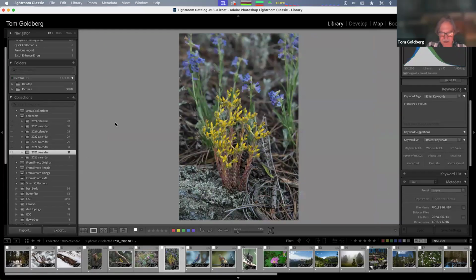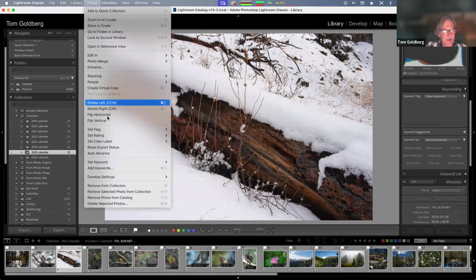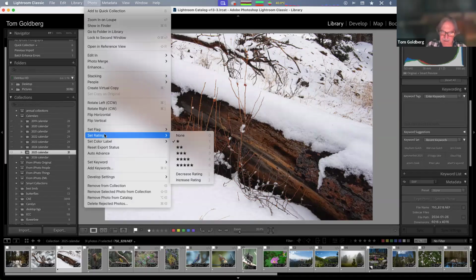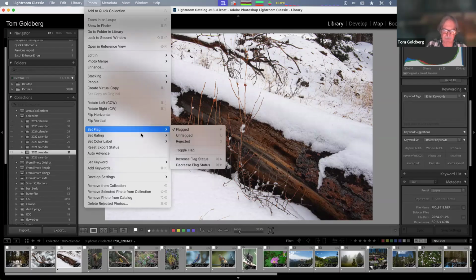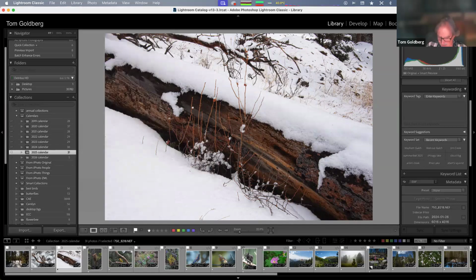So that's collections. You also have the ability to assign colors to images, and that's under photo. You can set a color label, or you can set a rating. Most people use this quite a bit, putting a star rating on photos. You can have a star of 1 to 5, and those are your number keypad, which lets you assign those.